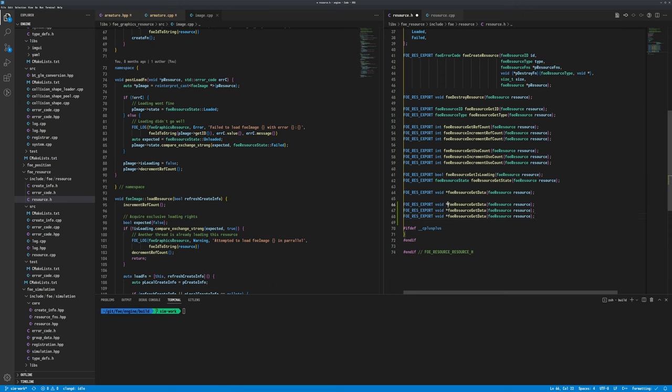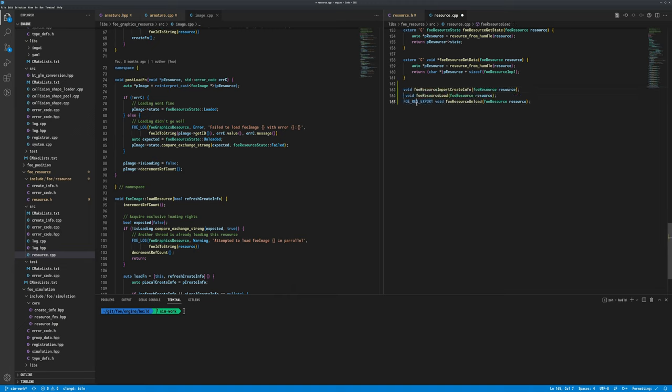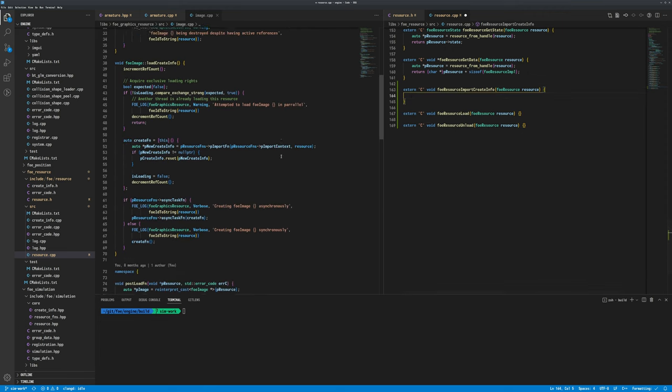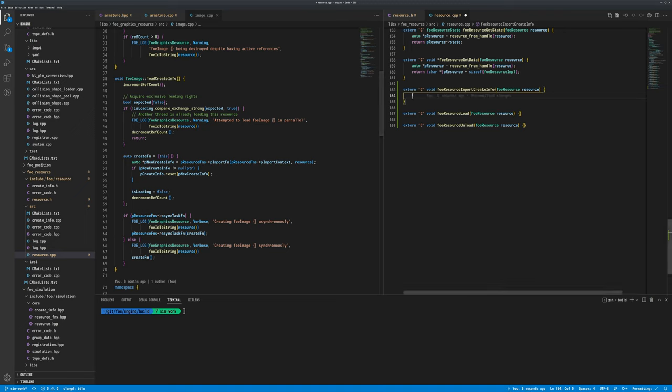foeResource. Port create info. Load and unload. Got these, I need the external C. Okay, and for the create info, I have the resource, so I need to do this. Roll three, really.